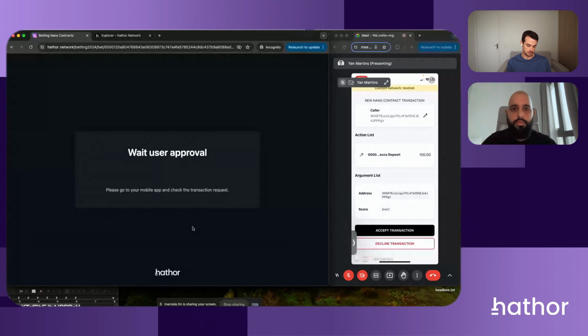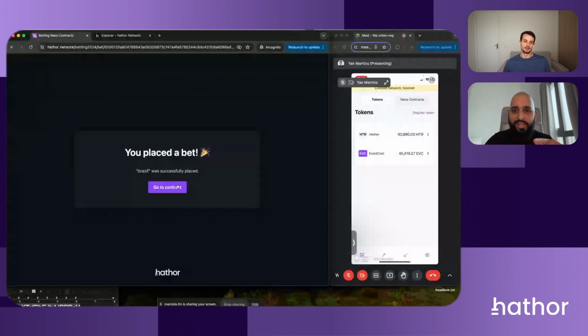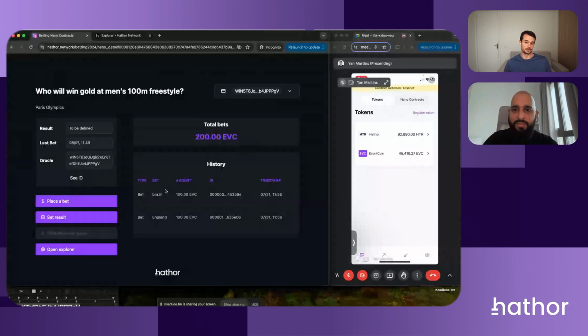While you were accepting and going through that, I placed my bet, so we should be able to see England is going to be, interesting. You see that the DApp already recognizes that the transaction was sent to the blockchain. It shows here. Then I go back and go to contract. I already see that someone else placed the bet for England, and I placed a bet for Brazil here. We can still place bets. I could place another bet for either Brazil again or some other country.